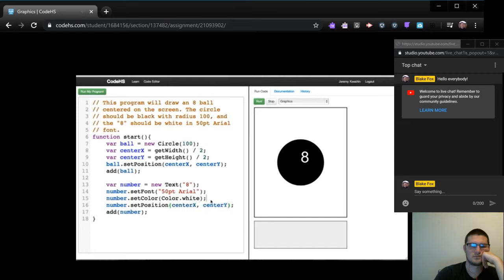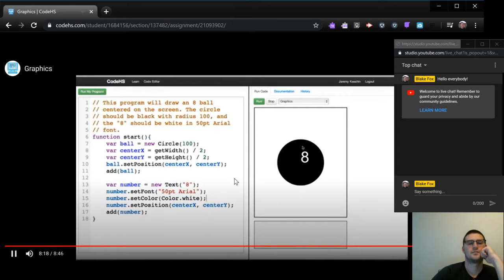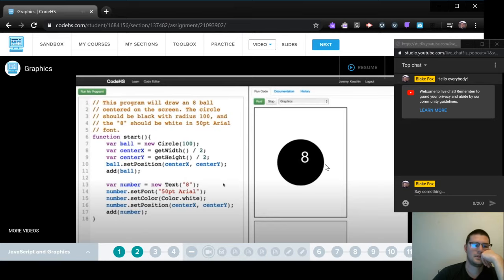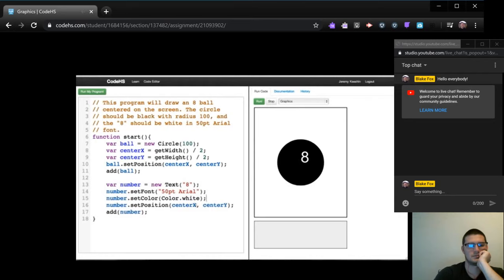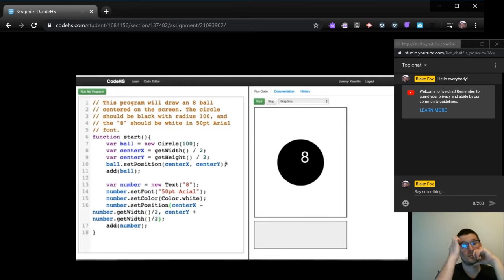Okay. So as you can see, that's not exactly centered because when we add text, we're adding it with respect to the bottom left corner. So we actually need to subtract off half of the width of the label. So it's really center x minus number dot get width over 2, and center y plus number dot get width over 2. And this is because the y coordinate increases going down. So we run that, now we have our 8 ball.